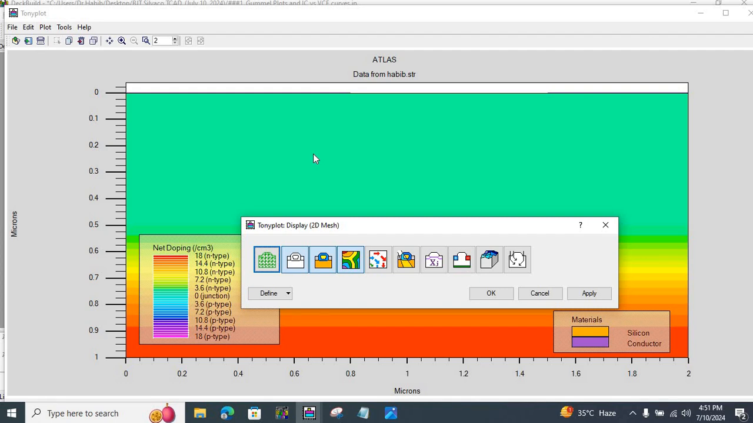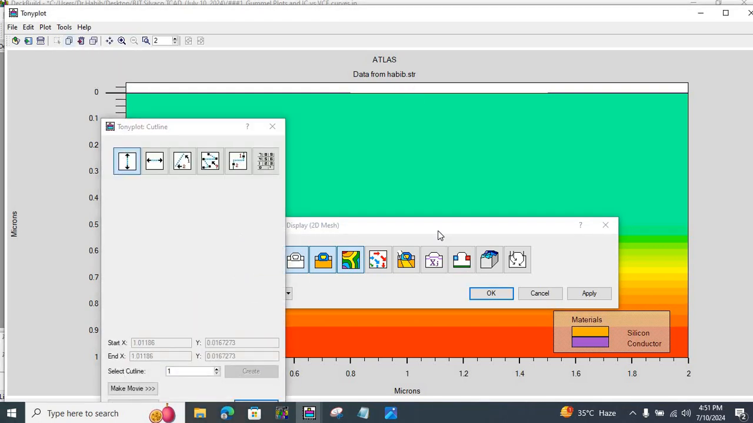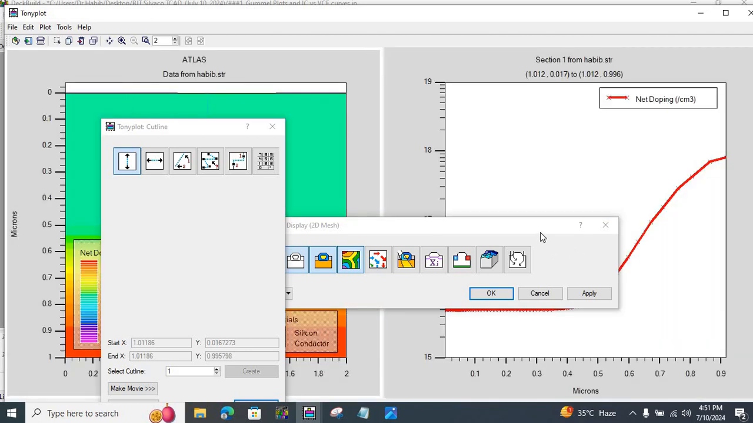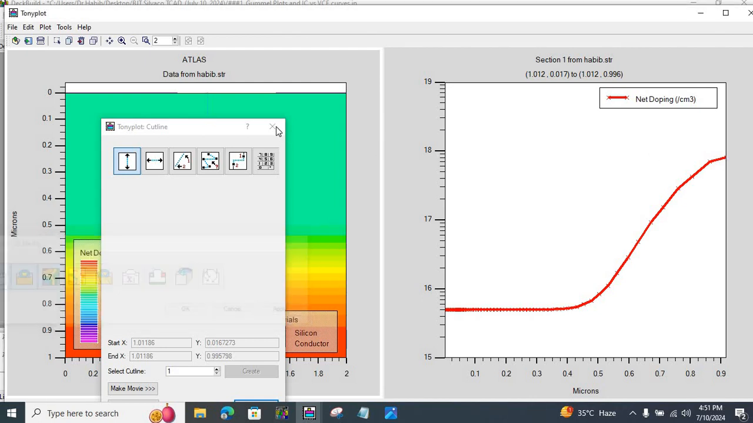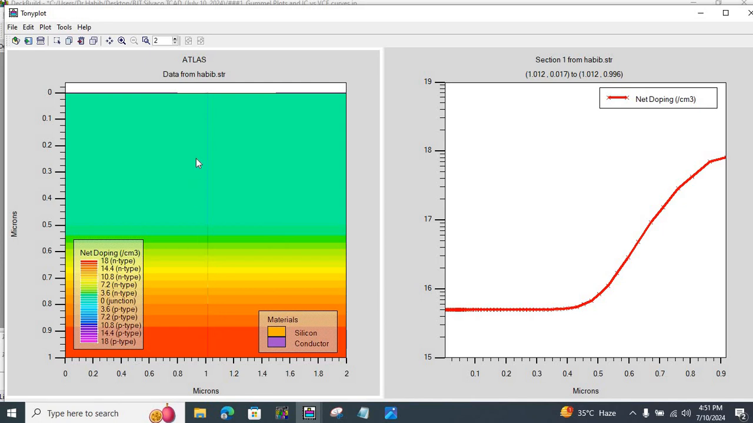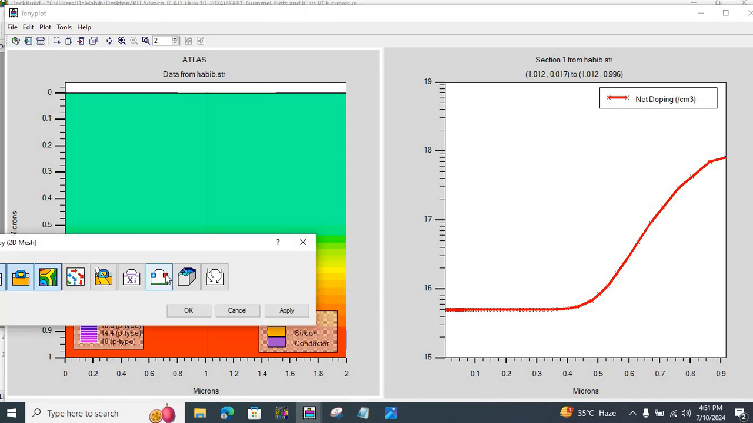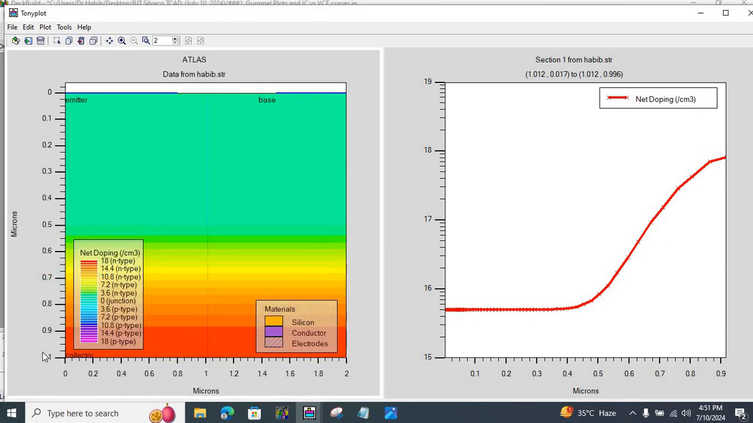As you can see now, the doping level is 10^18 per cubic centimeter, n-type. Or to know for sure, you can draw a cut line across the entire structure, and you can see that the doping level at the surface is 5 × 10^15 per cubic centimeter, and at the bottom of the structure it's 10^18 per cubic centimeter. And by the way, if I right click on the structure and go to display, then click on electrodes, hit apply, I have defined this part of the structure as the collector.